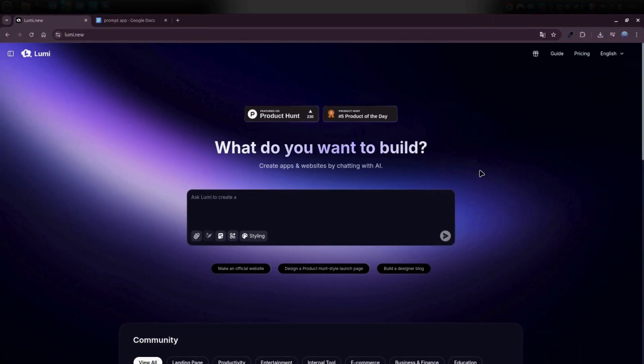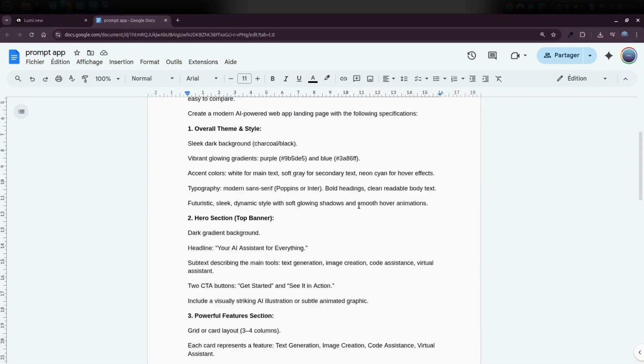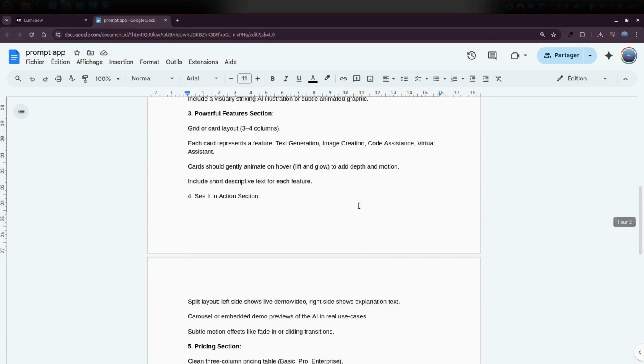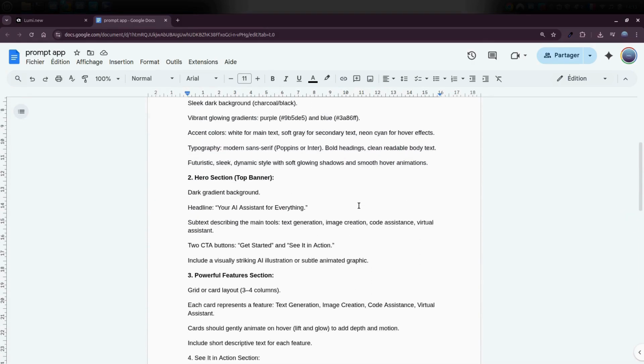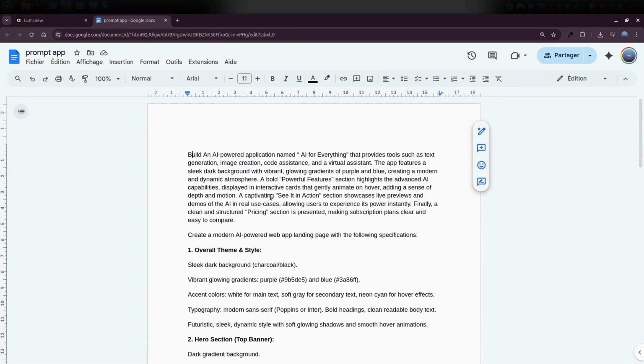So, in this video, we're going to create a complete AI-powered application. Let's start. I've prepared a fully detailed set of instructions that will create a strong AI app. These instructions include a well-organized layout, modern design, and all the essential sections you'd expect in a professional AI application. I've added the link to these instructions in the description box below so you can use them too.